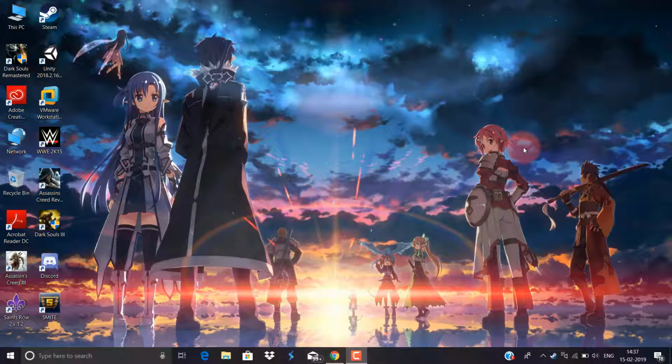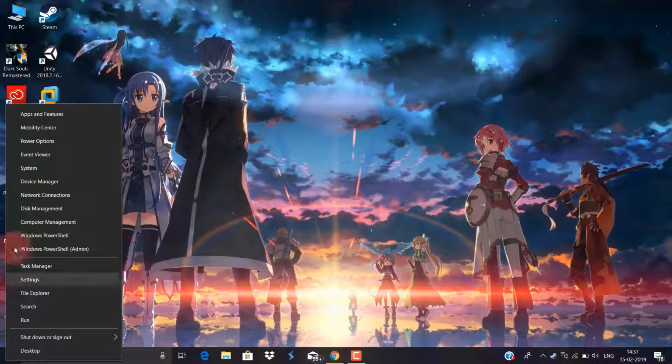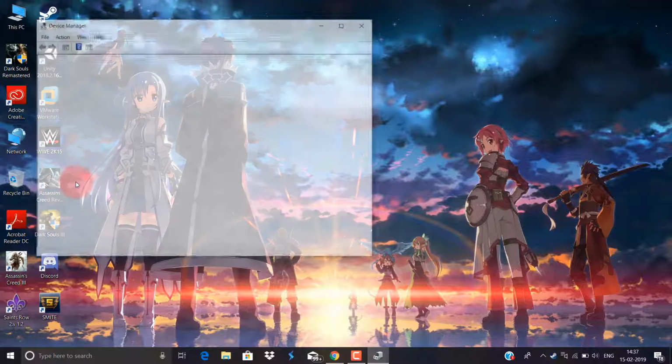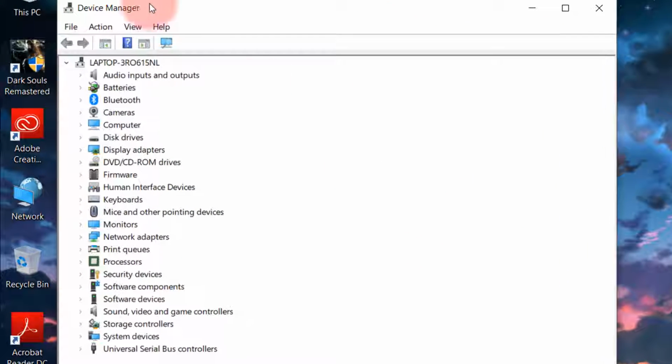So without further ado, let's get started. First of all, I'm going to show you where you can find what drivers your devices have and what drivers are missing. Just right click on the start button and it will open this pop-up menu. Then click Device Manager and a window will open that will show you what devices you have. So you see, here are all the devices that are connected to my computer right now.